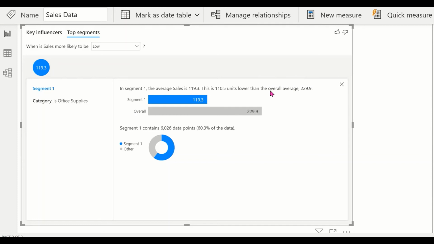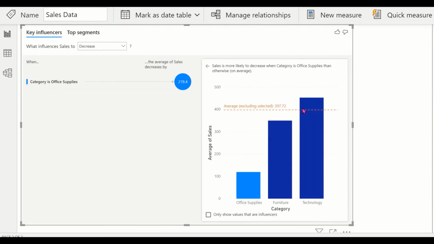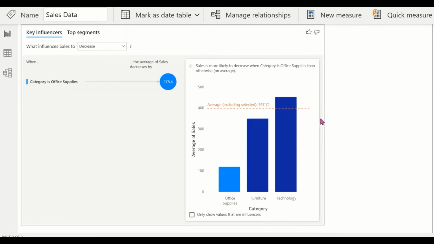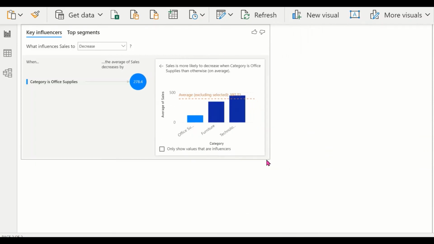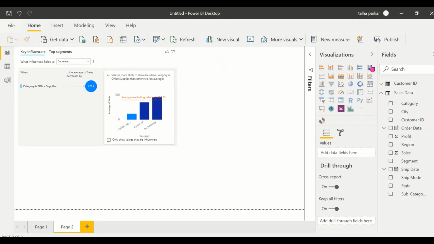So you see what is happening here. This visual helps me do analysis that I would have to spend a lot of time on. I would have to look at data, I would have to sit down, I would have to do some manual calculations and maybe Excel, and then I would have to analyze and get to the conclusion and say that okay, this is what my average sales is. This category is doing the best, or this particular category is not increasing my sales.